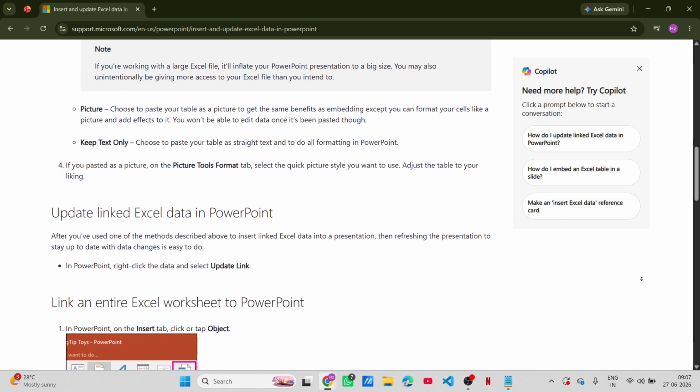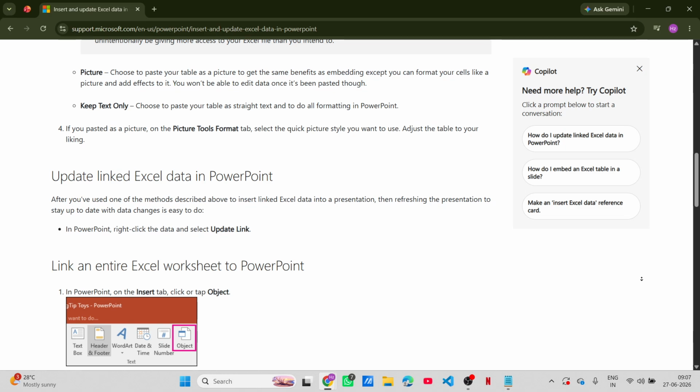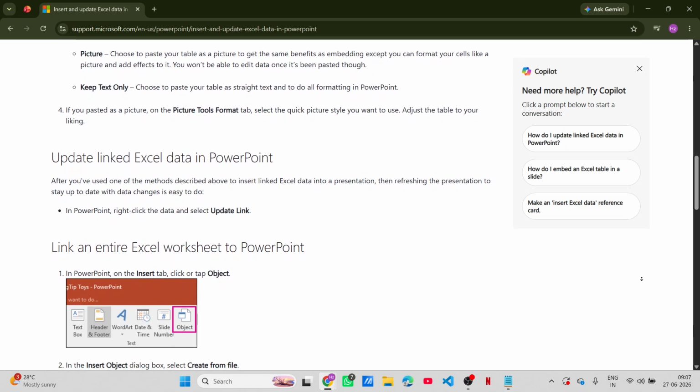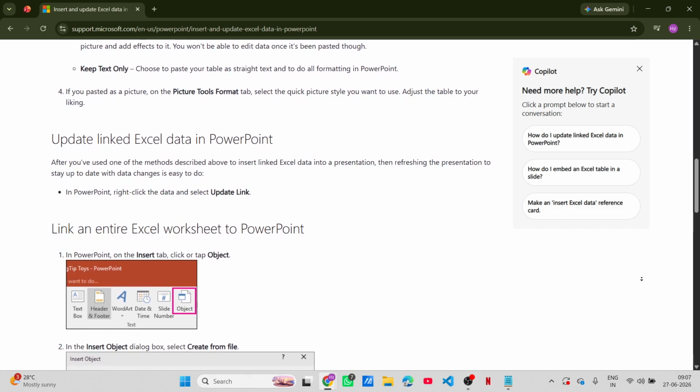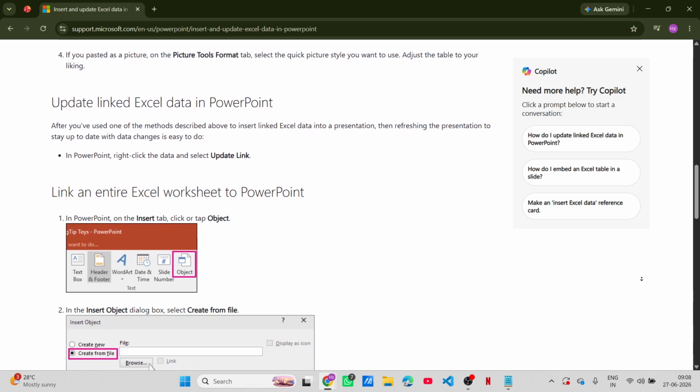Once you paste it, you can reposition the data as needed. Just click and drag it to wherever you want it on the slide. And if you need to resize it, grab the corners of the data box and pull it in or out until it fits perfectly. Next, let's talk about charts.